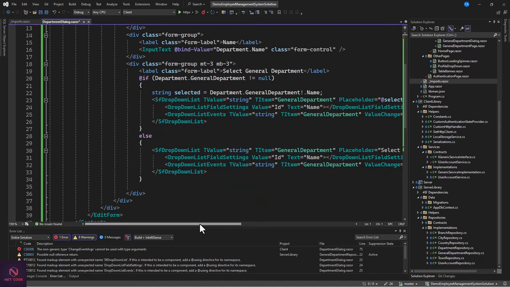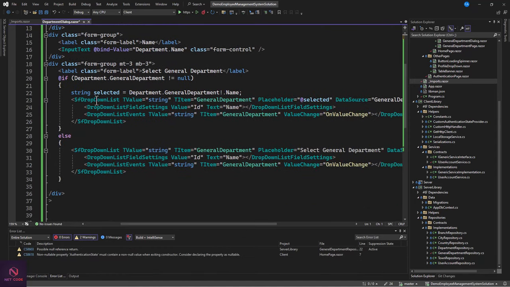And when you check this, we have a selected item. If this is not null, we want to retrieve the department name, from the department, to retrieve the general department name. And we pass in the general department as a TItem. The same thing for the TItem in here. And then there's a field. So you want to get the ID as the field.